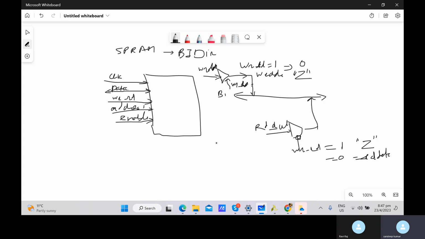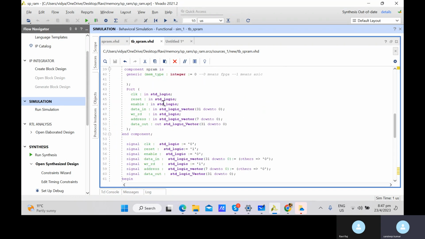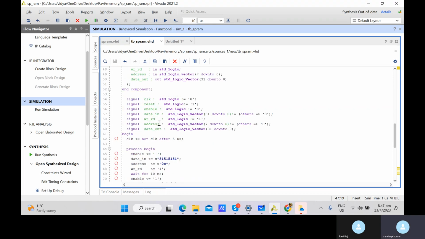So let's code it. We'll use the same code and just update it. No need to preserve the old code. It is very simple. According to this, we remove this. Data in and data out become data, and its type must be inout, and the rest is the same. So in this test bench, data is not there.